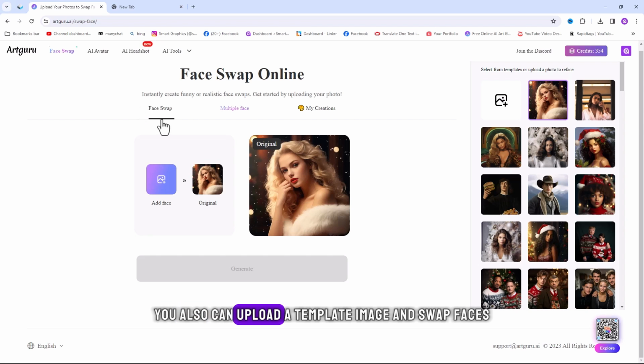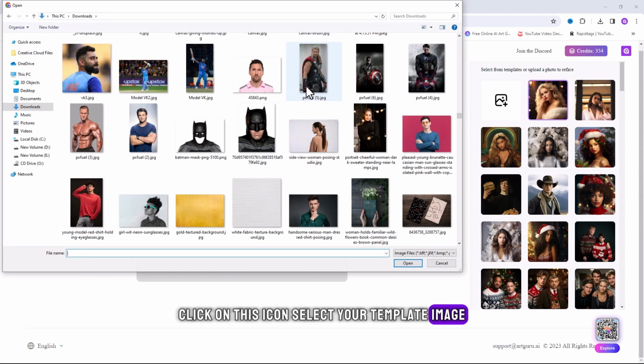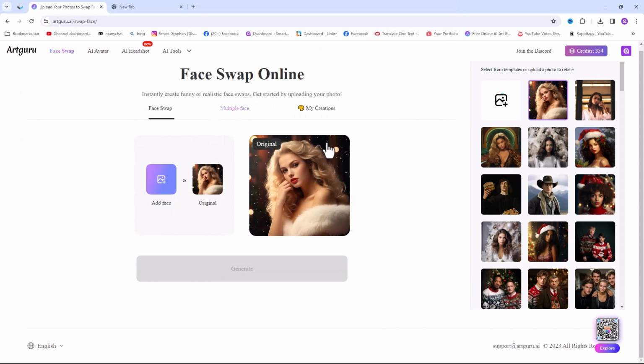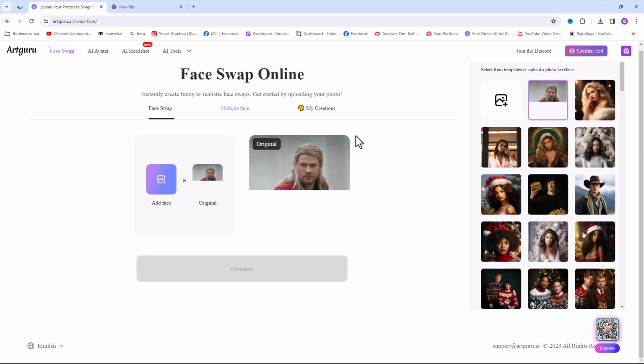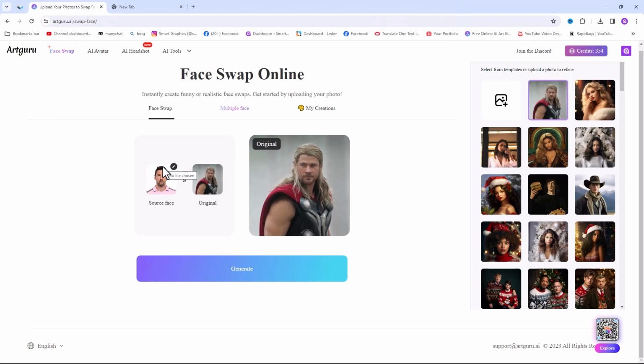You also can upload a template image and swap faces. Click on this icon. Select your template image. Click on Add Face. And choose your image. Click on Generate.